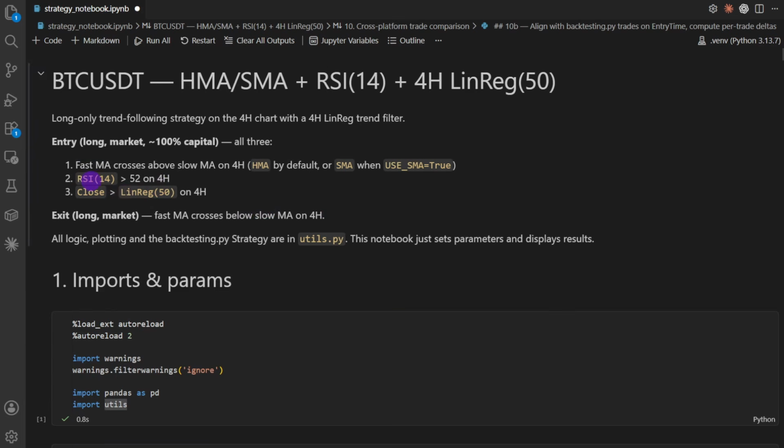So just as a quick recap, the strategy works as follows. We have three different conditions. The first one is that the fast moving average should cross above the slow moving average on the 4 hours time frame. We can use the Hull moving average by default. This is what the strategy used by default, and the results were great. But I also put the simple moving average for the sake of validity, to try and reconcile my results with the CoinQuant platform, which uses the artificial intelligence pipeline to backtest your strategies.